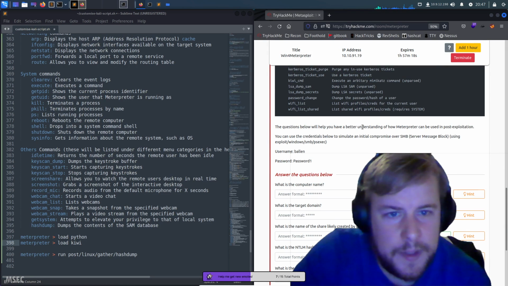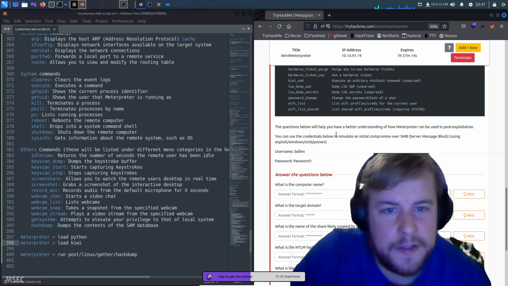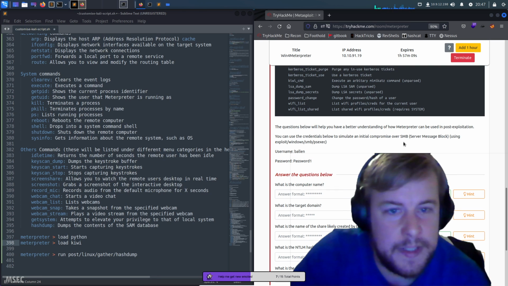The question below will help you have a better understanding of how Meterpreter can be used in post-exploitation. You can use the credentials below to simulate an initial compromise over SMB using the exploit Windows PSXX.